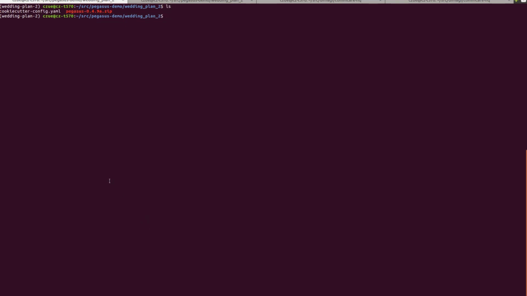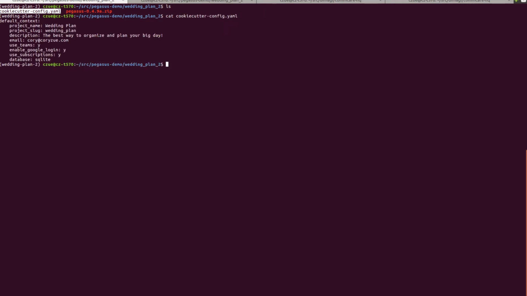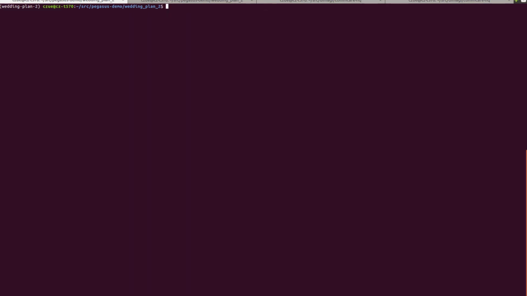So there's the Pegasus installation file, and here's the config file. And the config file is just so that I don't have to enter all these things one at a time. But Pegasus will prompt you for this config if you don't specify it. So I'm going to run the command to install Pegasus using that config. And Pegasus is going to create a new project for me in this wedding plan folder.